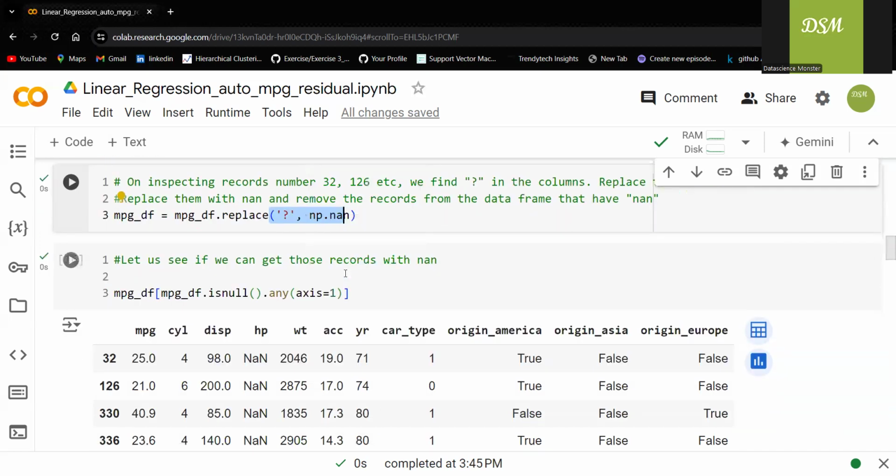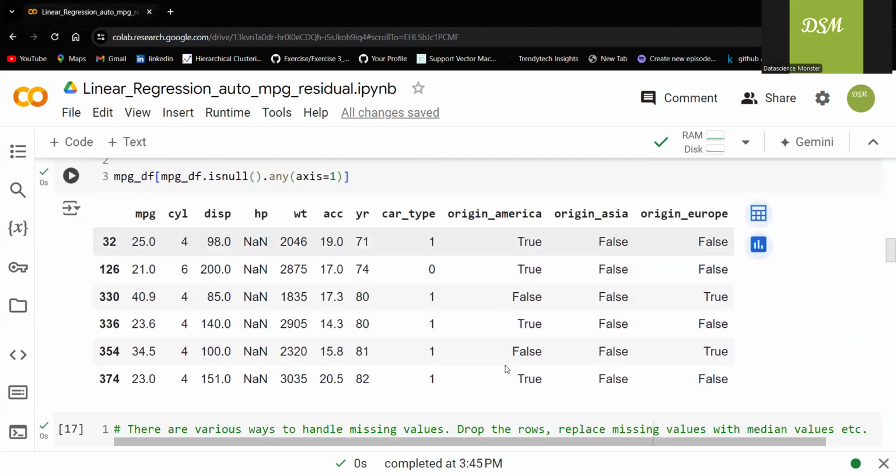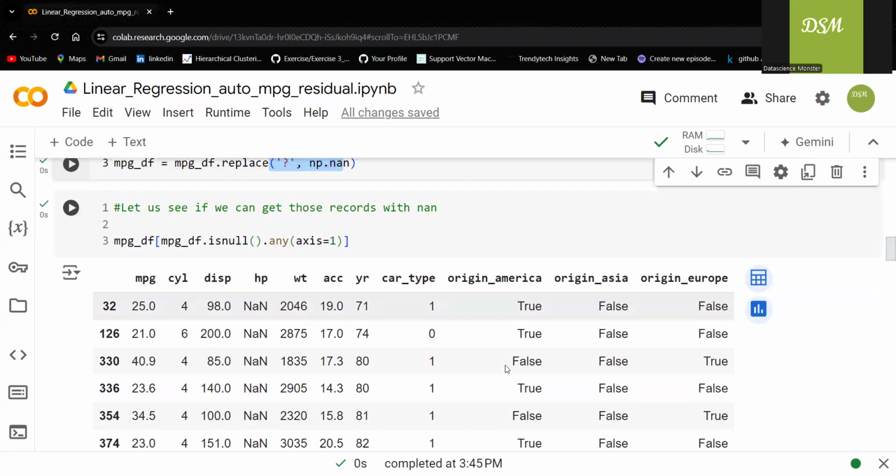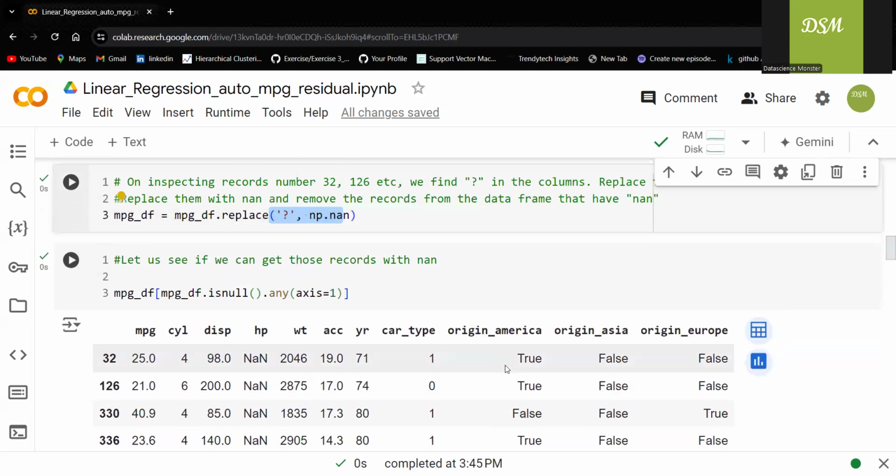Some people take a decision to drop the data. It is your choice, but generally it is not advisable to drop the missing values. So I have decided to replace it.